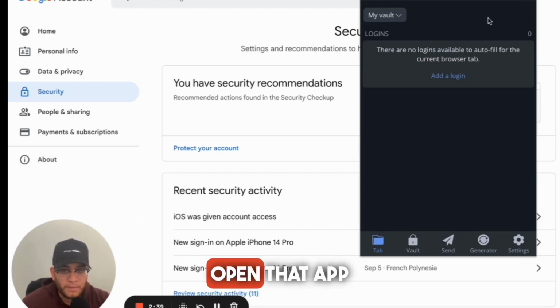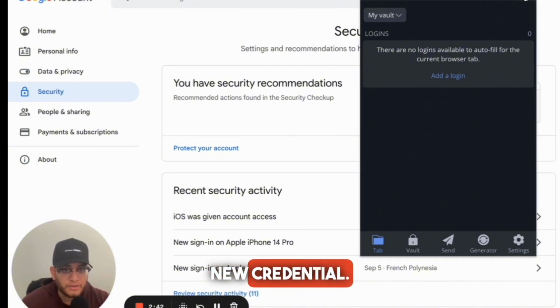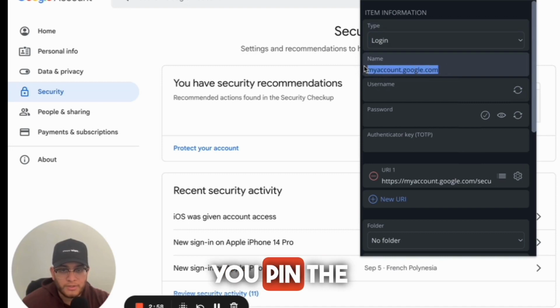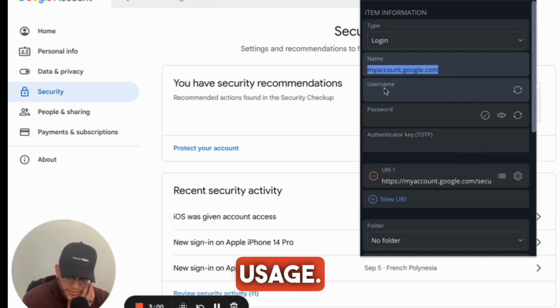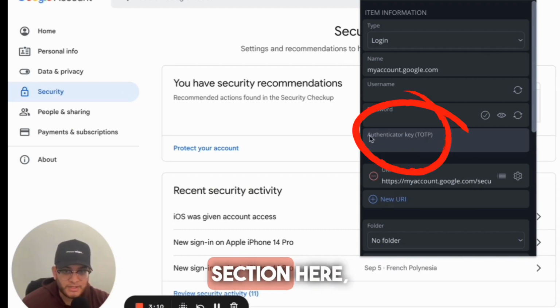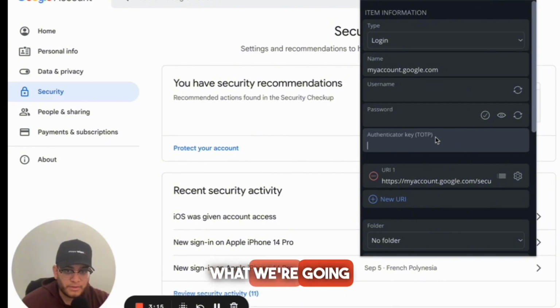So first, you want to open that app and then add the new credential. So for Bitwarden, I'm selecting login, and then you put in the name. That's just for internal usage. Whatever the username and password are, you'll notice this little section here, Authenticator Key, TOTP. And that is what we're going to use.